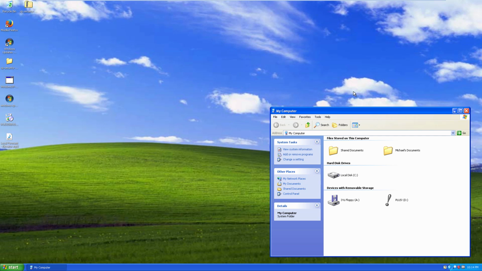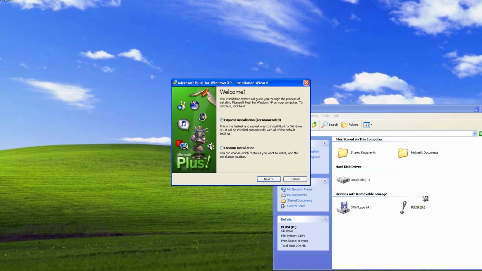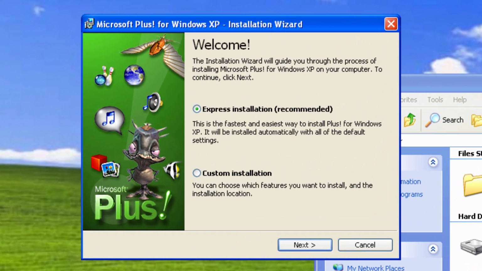So we're just going to open up the Microsoft Plus installer here, and when we do that, probably the first thing that you're going to notice is that we do not get any Windows XP startup sound of any type, which is the one thing that they actually took out of this version, is that it doesn't play any sound when you start the actual installer, which is kind of interesting.